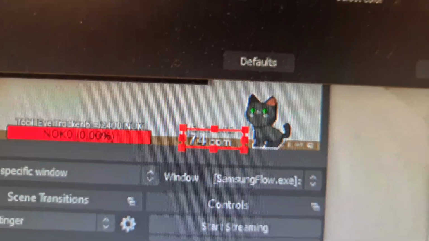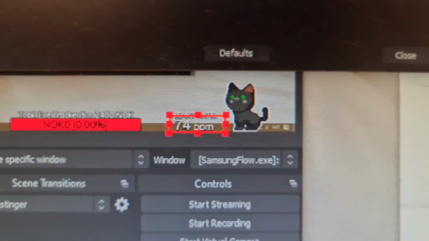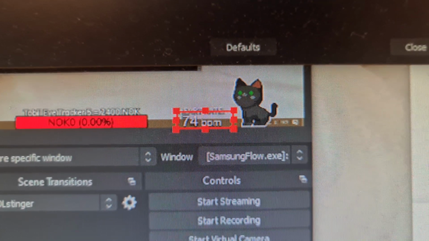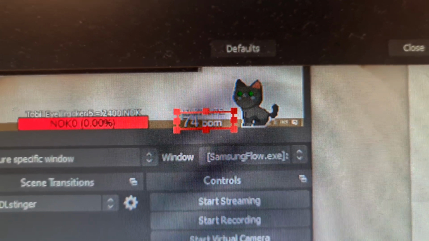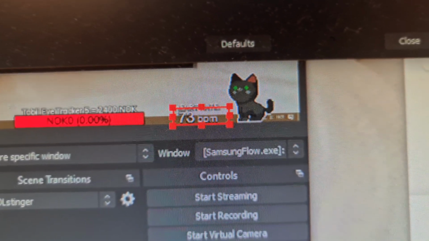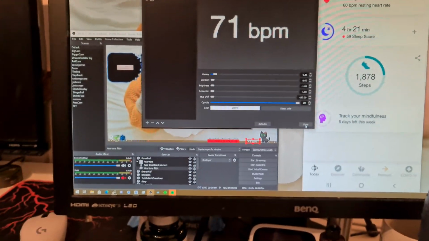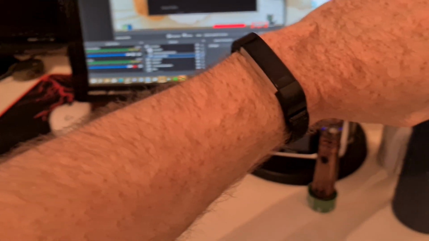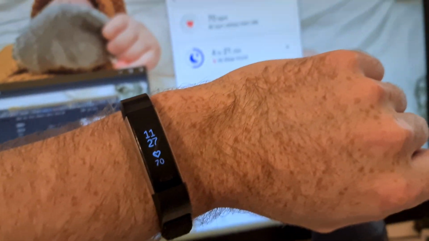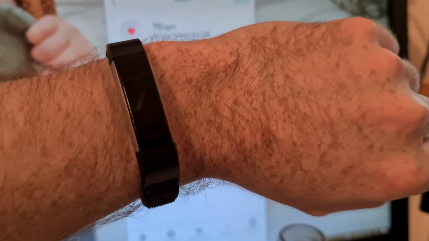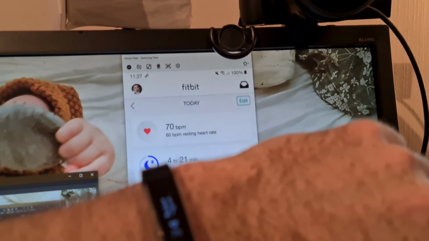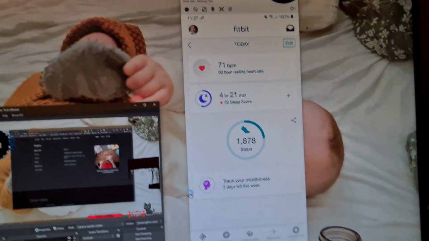Well, that's very tiny. What happens if I remove this bottom one? I mean, it doesn't really make that much of a difference. Okay, cool. And that's how you get your Fitbit to show up on your stream. Cool. It's pretty cool. So yeah, it's not 100% accurate.